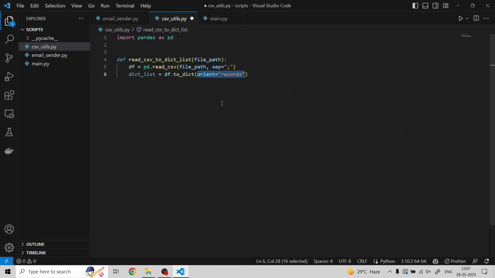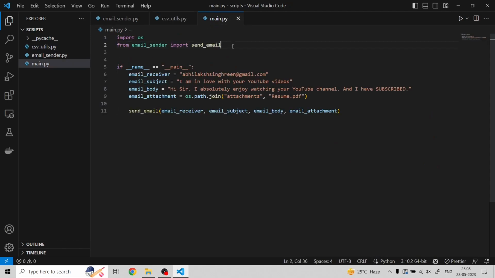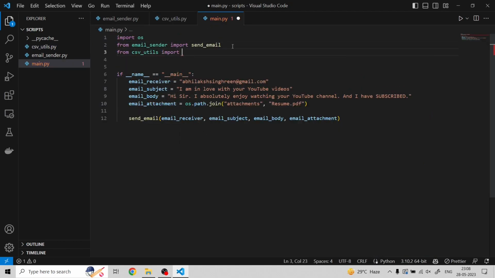Now what this orient equals records does is that inside our list of dictionaries, each dictionary will have keys corresponding to the columns of the spreadsheet. I'll print the result of this to the console when we call this function. After constructing the list of dictionaries, we'll just return it. Let's save this file and then go back to our main.py. Inside we have to import the function we just created.